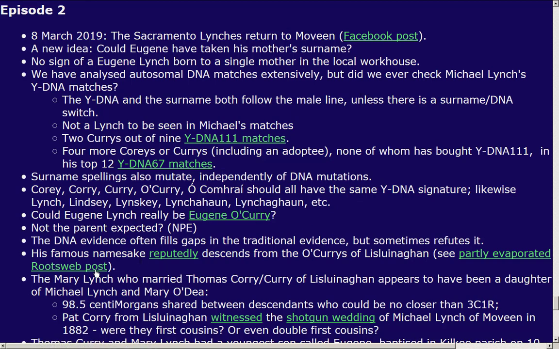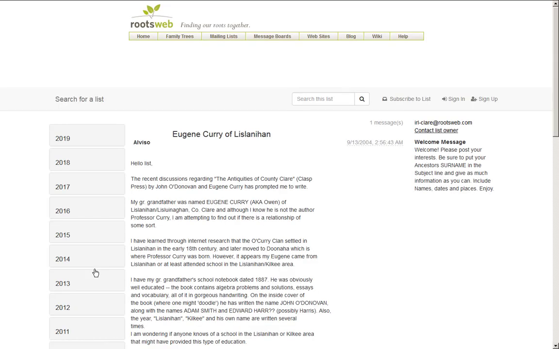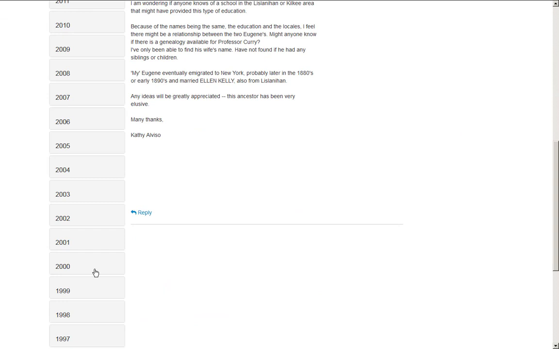So we have a post on RootsWeb from about 15 years ago from a lady in California who was descended from another Eugene Curry from Lislanahan, just outside Kilkee, about 4 or 5 miles from Moveen. And he went to Connecticut and then he went to Brooklyn. And she begins by wondering, is he related to the professor whose name he shared? And at the bottom she says, this ancestor has been very elusive.